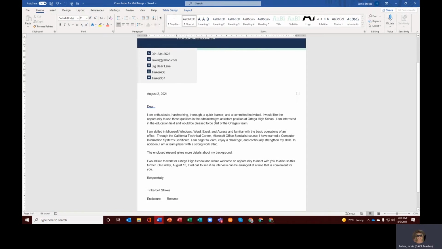So essentially what I'm going to do is in this area here, I'm going to add who I'm writing to. After "Dear," I will write the person's name. And then in a few sentences, I also need to replace some information. So for instance, "I would like this opportunity to use qualities in whatever the position is," which we didn't put a position, but we'll just leave it as administrative assistant. You'll see I have a company name here, so I need to replace that. And I also have the company's name here. I need to replace that.